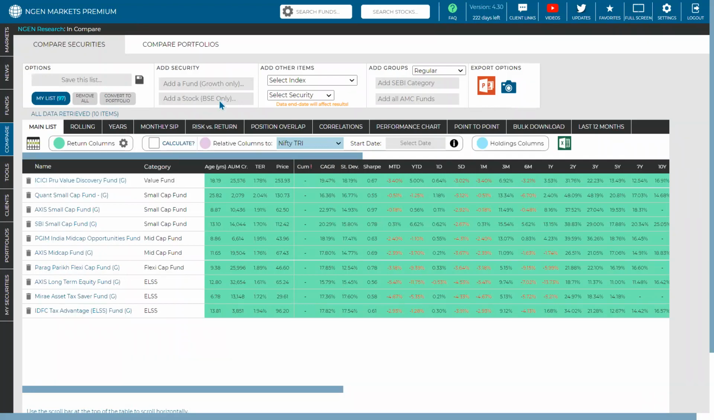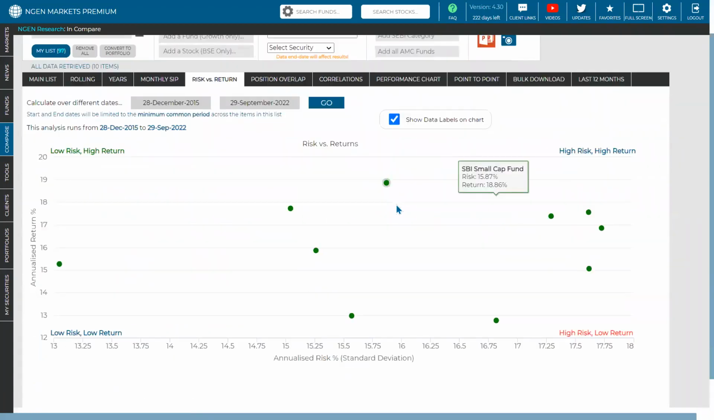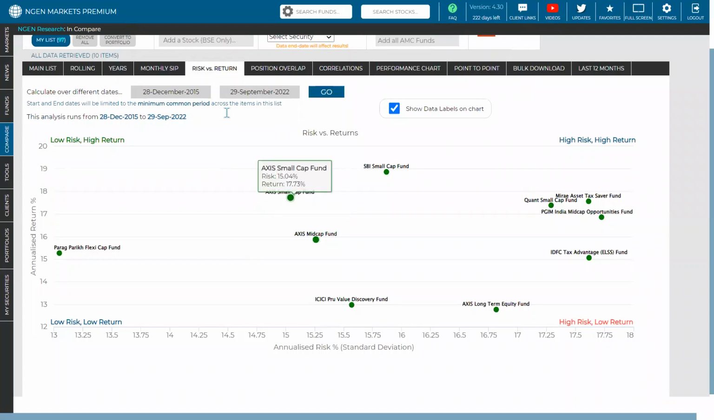Once you are done with this, you can also check the risk and return for all the securities which are given here. To check the risk and return, all you have to do is click on this risk versus return tab, and you can see how many of the securities are conservative and how many of the securities you've added.